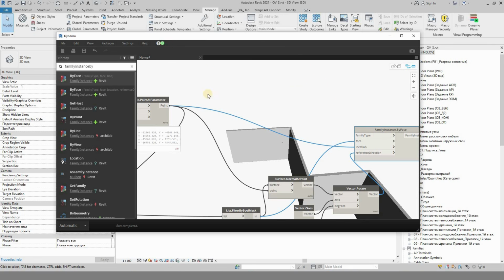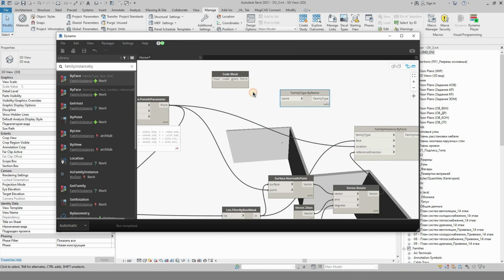Okay, now for the family type, I'm going to be using family type by name, and the name I'm going to be choosing is AB. You need to actually specify it as a string. Okay. Oh, sorry. It's in Russian. Okay, now it found it.